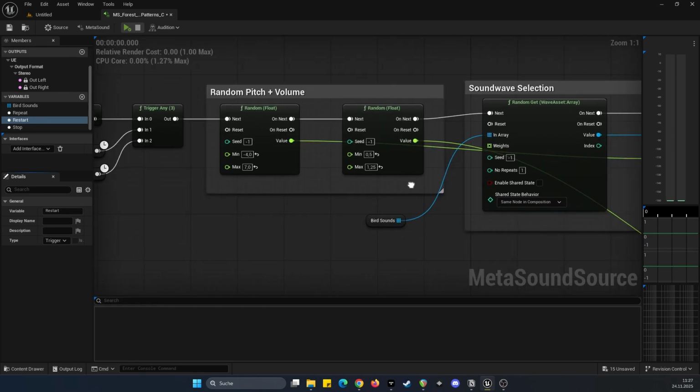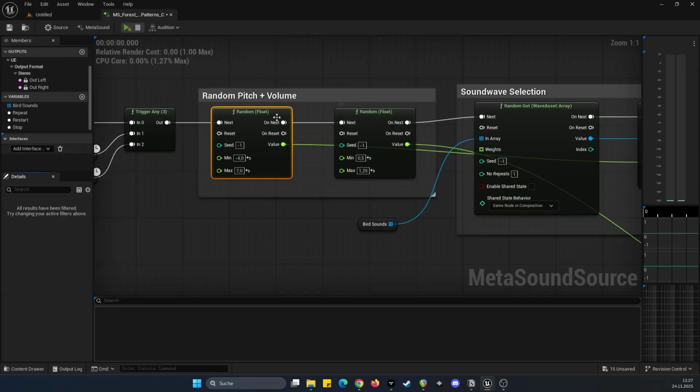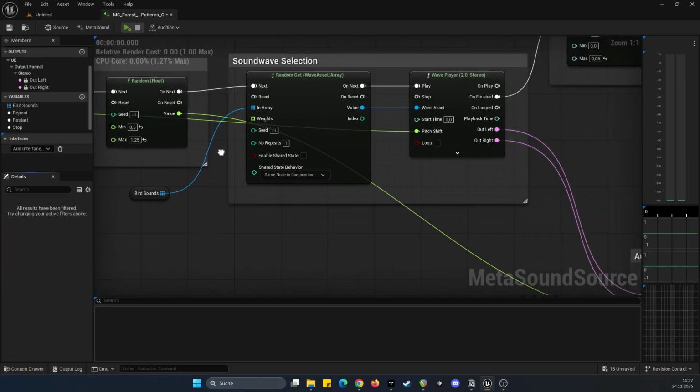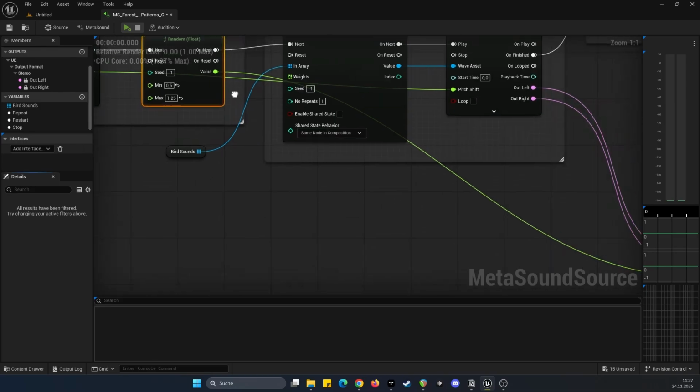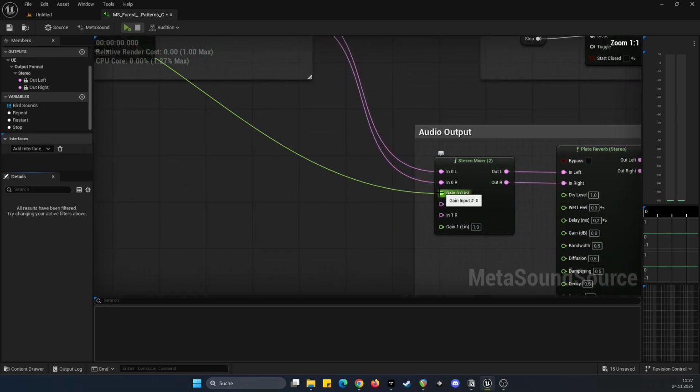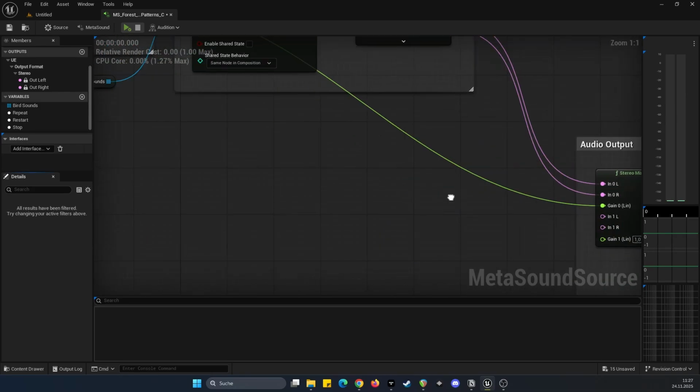Next thing is just some randomization. We have a random float node for the values of the pitch shifting. So here a range of -4 to 7, but I can put in whatever I want. And the same for the volume, which I can access here in the stereo mixer at the end.